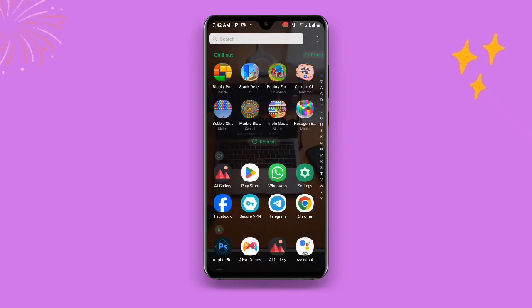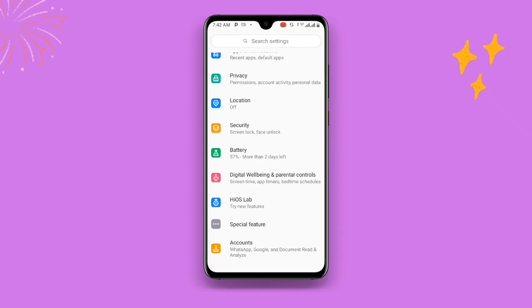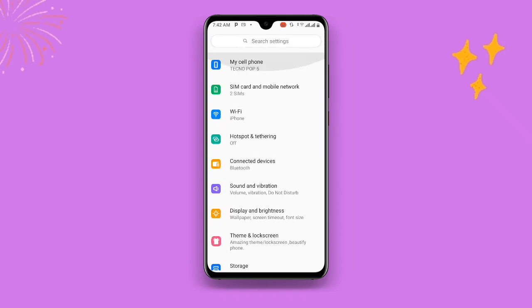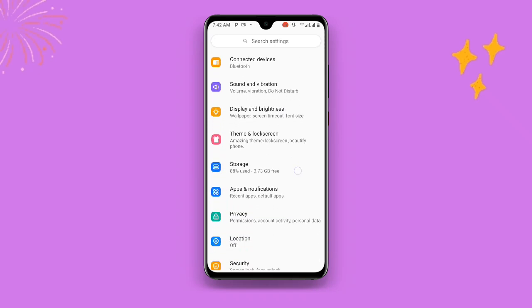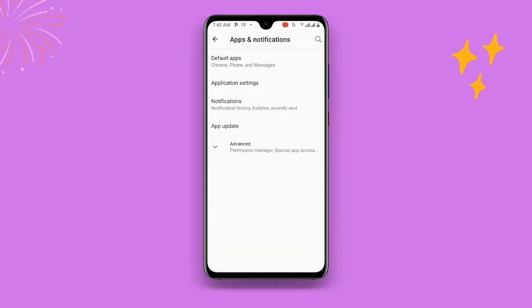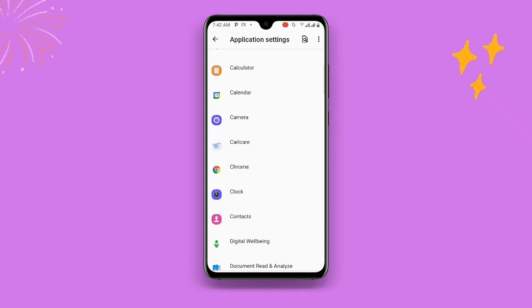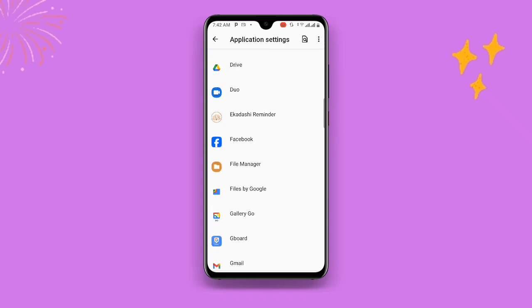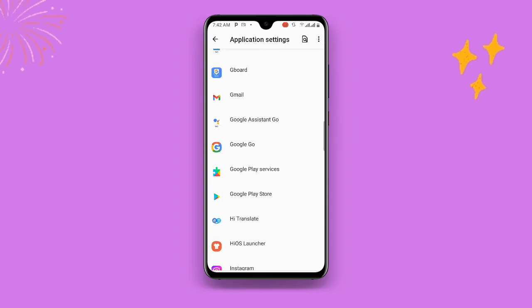And the next thing you need to do is to open your settings. Now once you open your settings, look for apps and notifications. Once you find apps and notifications, click on application settings over here and make sure it is loading for your applications. So look for your applications. Now click on Play Store.